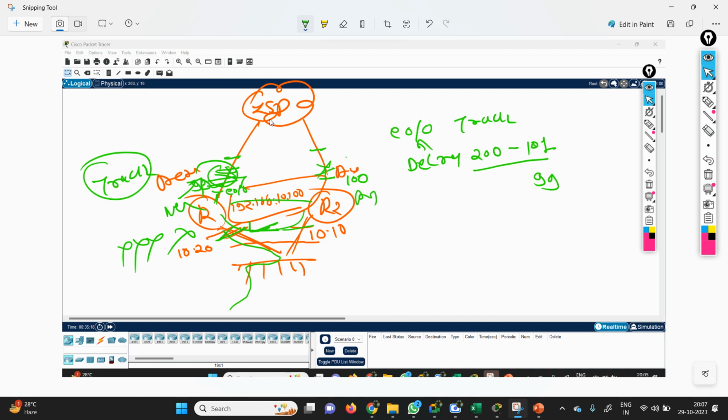So instead this will become 100, and the higher priority will become our active one. By this way we can monitor our link, the interface, also.